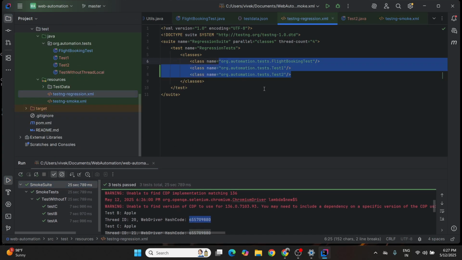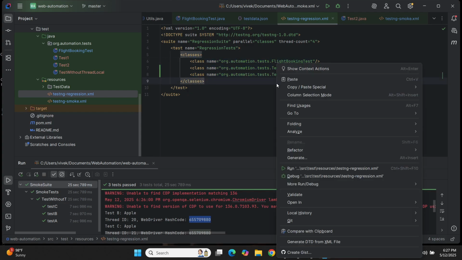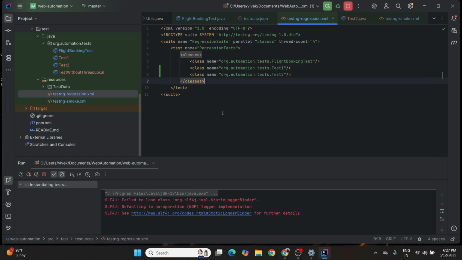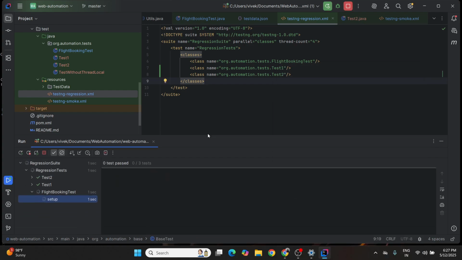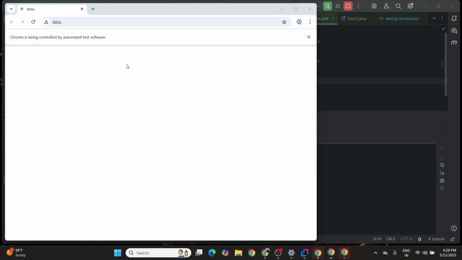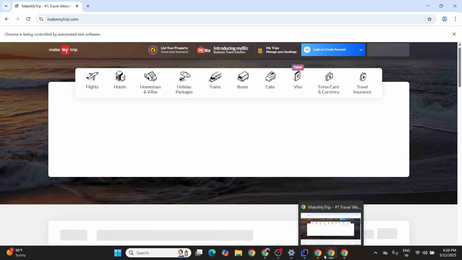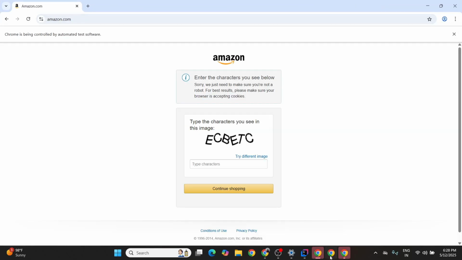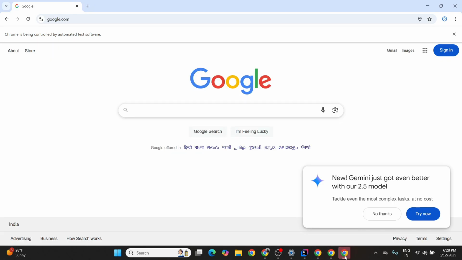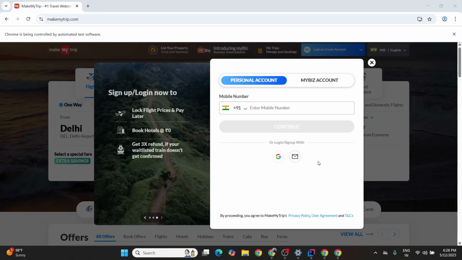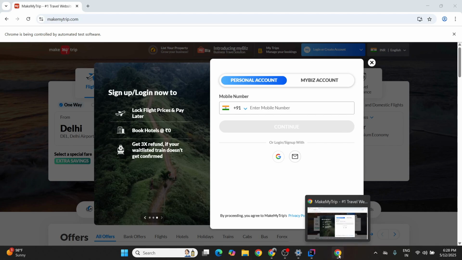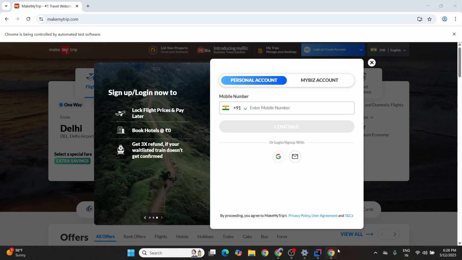Now let's talk about this regression. Again, this regression also has 3 test cases, but here we are basically using the concept of ThreadLocal also. If I execute it, it opens one window. Here you see it has opened 3 windows, one for Amazon, one for Make My Trip, and one for Google. For Google, it waited for 5 seconds, I think. It closed. Then this is Make My Trip. And for Amazon, it waited for 10 seconds.